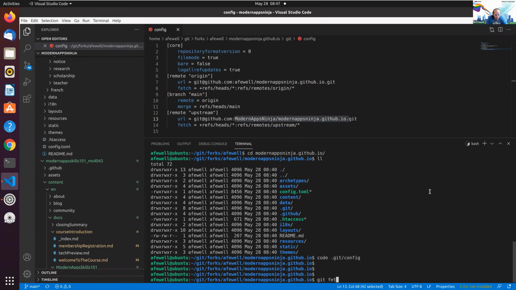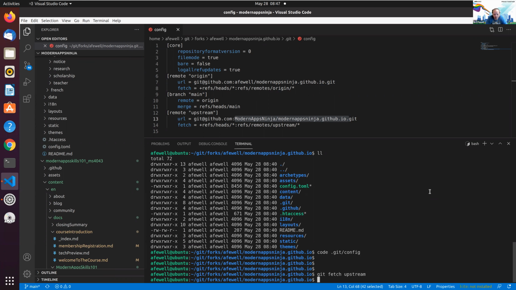So now that I can see that I have my upstream already defined in this fork, I can do something called a git fetch upstream. And what that's going to do is pull down any changes in my upstream repository, which is the main GitHub, our main homepage. Any changes there, it's going to pull down to my local working environment. It's not going to apply them yet. It's just going to have it in a holding area, so that I can decide how I want to apply it. And there are multiple different ways you can apply it.